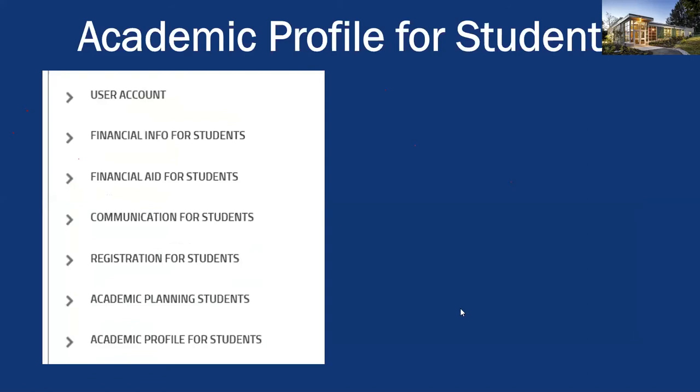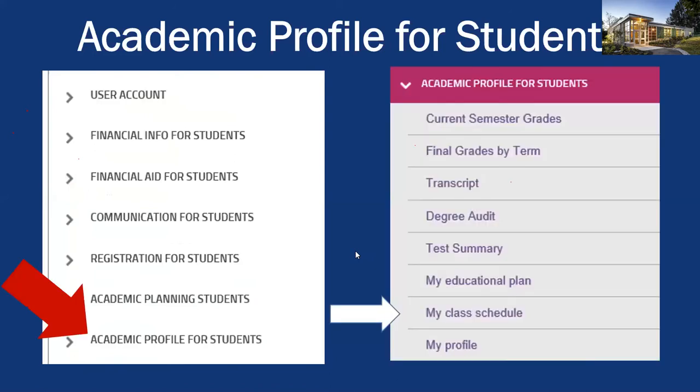And then we're going to go to academic profile for students, still under Web Advisor. You click on that. And then you can simply click on my class schedule. So you'll be able to see your class schedule. So you'll know where your class is, when your class is. So if you're in a virtual class, you'll know what time to get on your Zoom. If you are in a science lab, you'll know what classroom to find for your lab.